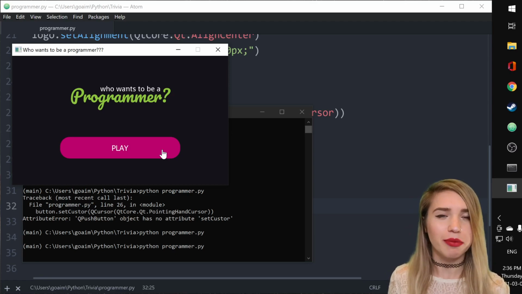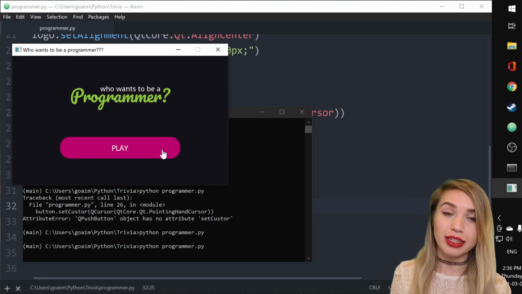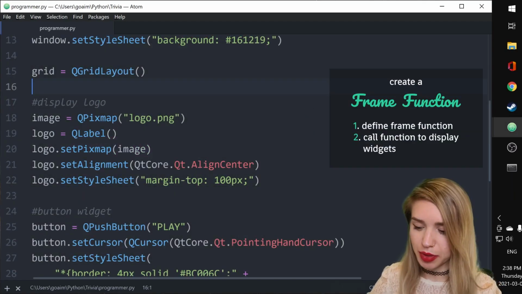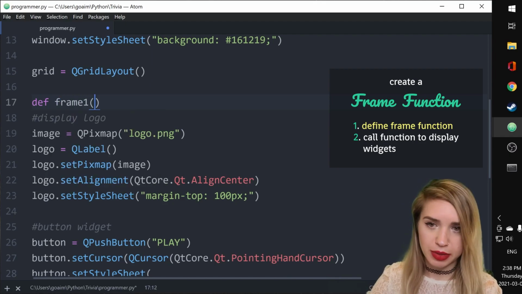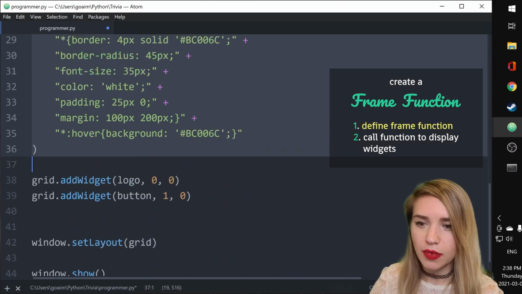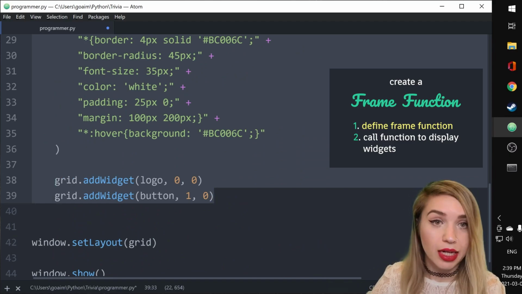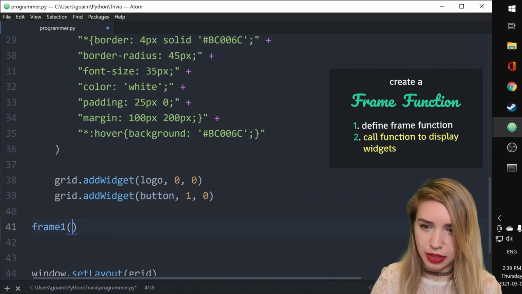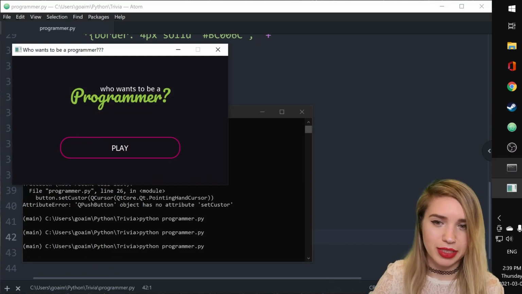Now, because we'll have more than just one frame, it makes sense to put this frame inside a function and call it as needed. So let's go back to our code and tackle this. Right above our display logo comment, we will define a brand new function, which we will call frame1. And this function is not gonna take in any parameters. Now we will select all the lines of code up until the add widget command, and we will indent those lines with a tab. And now if we call frame1 right underneath this function, and we will save our file, our app is going to look exactly the same.